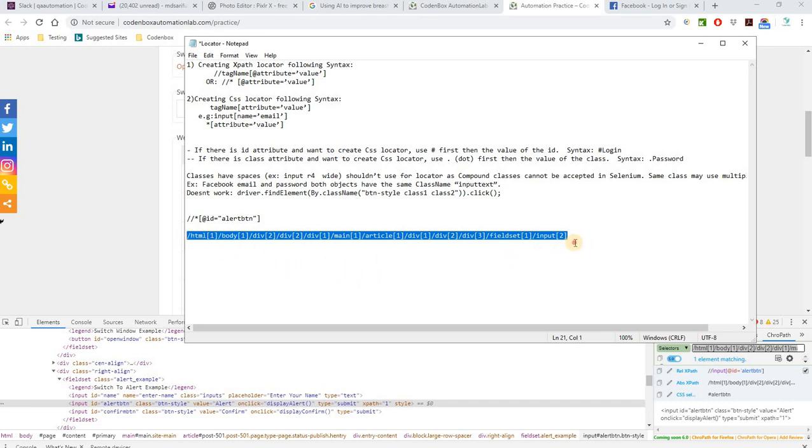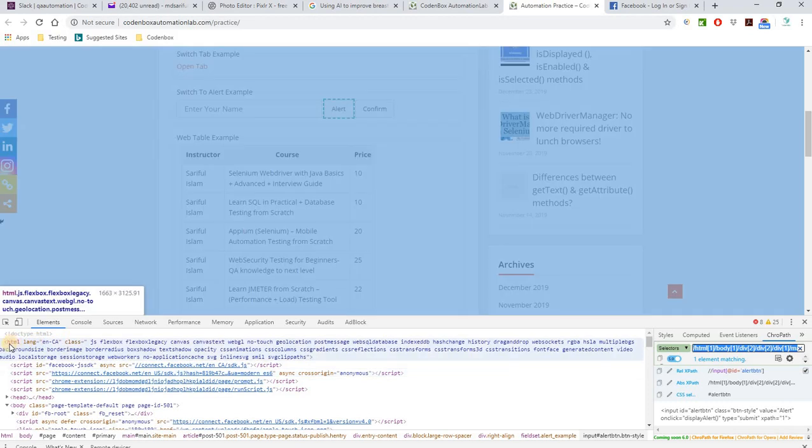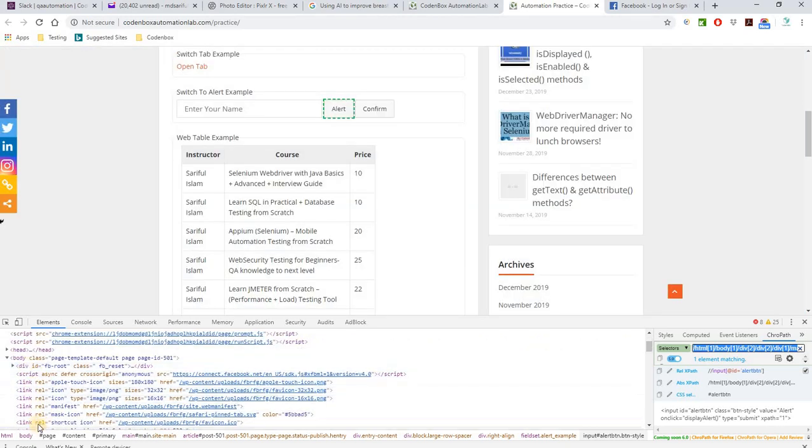It's very long, and usually starts with a single / then HTML, then body, then lots of divs. Absolute XPath is not recommended to use. It's not a good practice. The reason is that it starts at HTML. When you see any website, it starts at the very top with the HTML tag, and then there is a body, and inside the body you will see lots of divs.